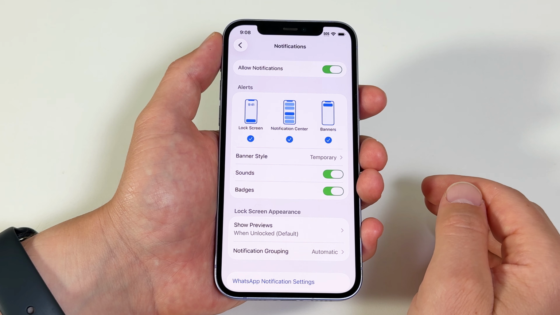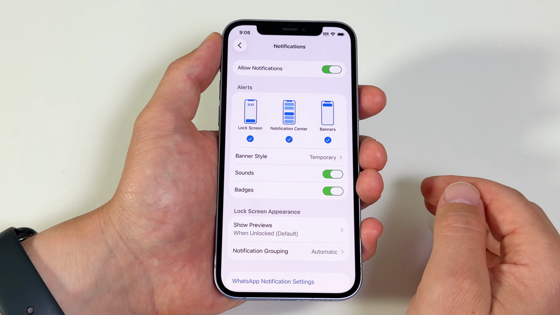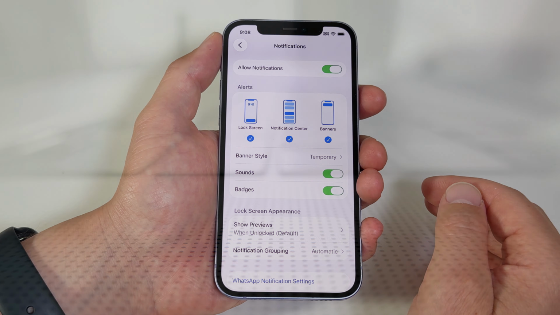For third-party apps like this, you usually need to go into the settings inside the app itself to turn off vibration. And that's how you turn off vibration for specific apps.